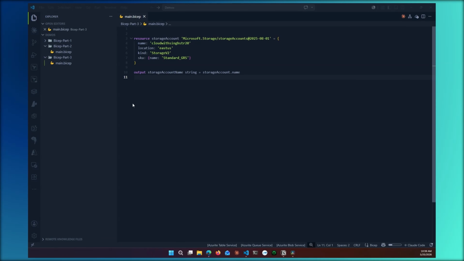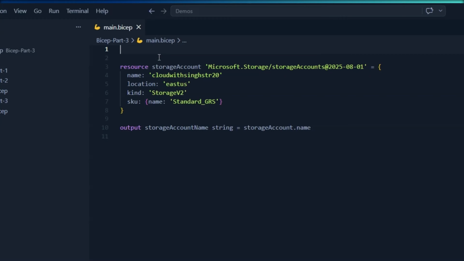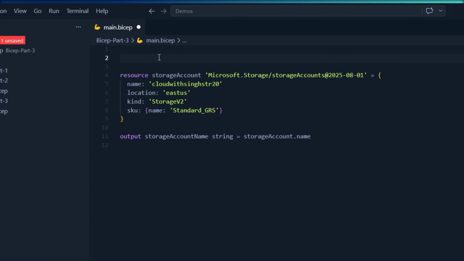Alright, so let's make this template flexible. Parameters let you pass values at deployment time instead of hard coding them. They go at the top of the file above your resources. So I'm declaring 3 parameters today. The first one is param storageAccountName. The param keyword is what you use to declare a parameter, then a name, and then the type of the parameter. This one is a string with no default value. That means when you deploy this, you have to provide the value. If you don't, the deployment will fail immediately.